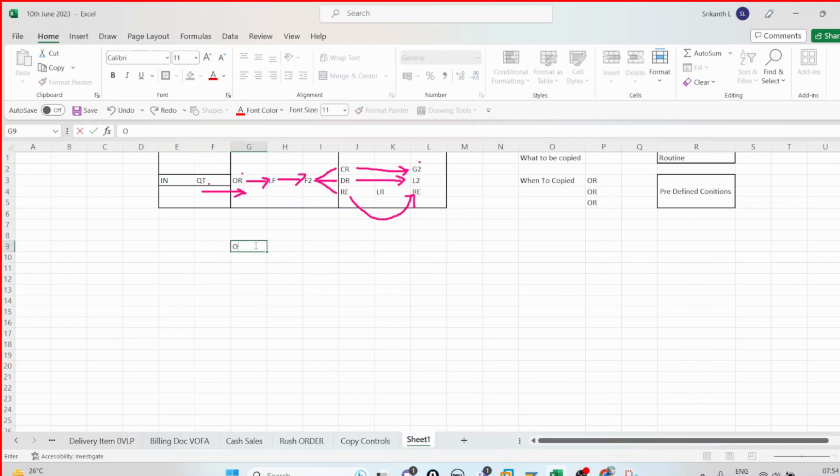If you take the order structure, OR is my header, TAN is my item category, and CP or CN is my schedule line. In the same way, I have delivery type LF and I have item category TAN. Now, what to be copied? In what to be copied, the system will maintain information from OR to header. This is order header to delivery header. What information to be copied? Order header to delivery item. What information to be copied?